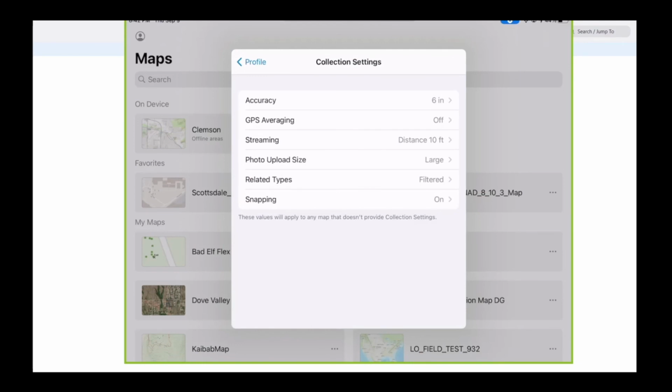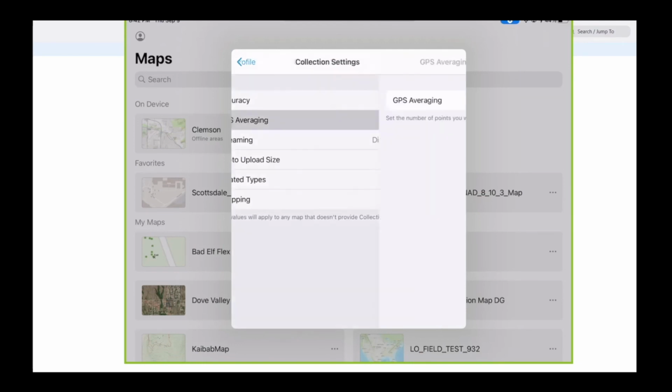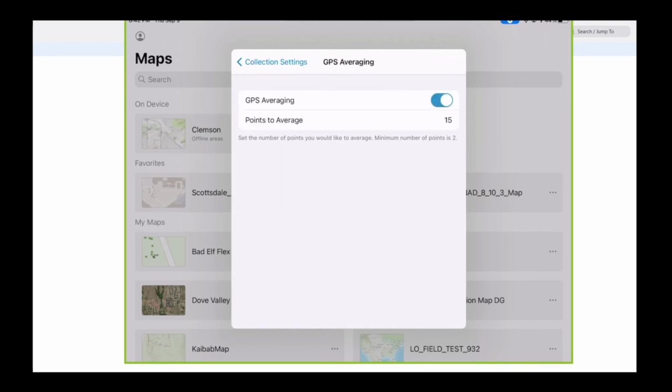A setting that we really recommend turning on is GPS averaging. If you turn this on, it takes multiple GPS points, one every second by default, because it's a refresh rate of 1 hertz. This gives you maximum accuracy because it's taking multiple points and averaging them together to get as close as possible to your actual location. The downside of this is that it takes more time, but generally you have to add your attributes anyway. So you're going to be there for our recommended time of about 15 seconds, which gives you good accuracy.